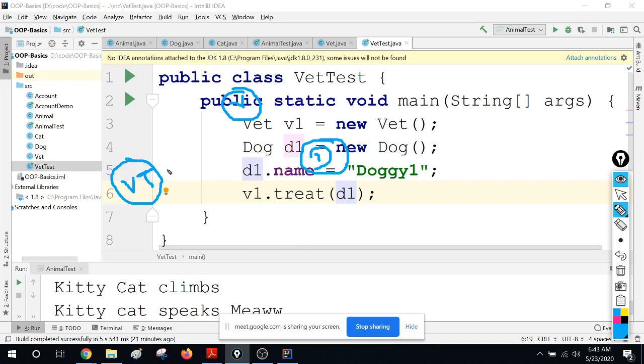That is why I said it is complicated. It doesn't mean that this is impossible, right? But you have to learn it systematically. Right. So now I have the VetTest object. When this is run, a vet object and a dog object are created.